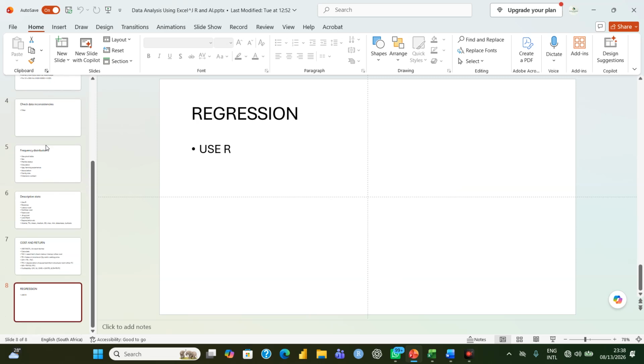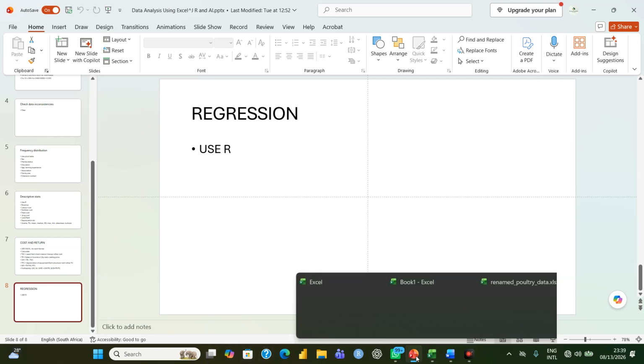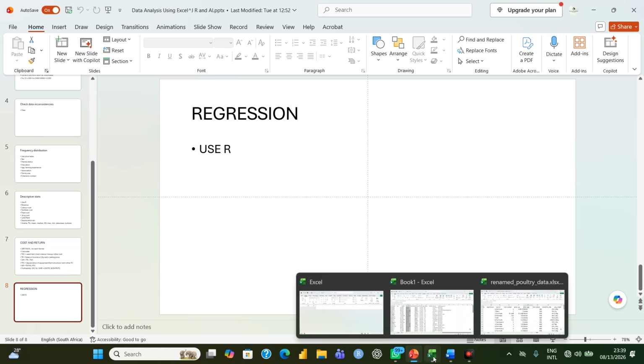Then the last analysis will be to analyze the determinants of profitability. So our net revenue will be our dependent variable. Then we have cost of the inputs as well as socioeconomic variables as our independent variables. So this is exactly what we are going to do. So let's move straight away to the practical side.